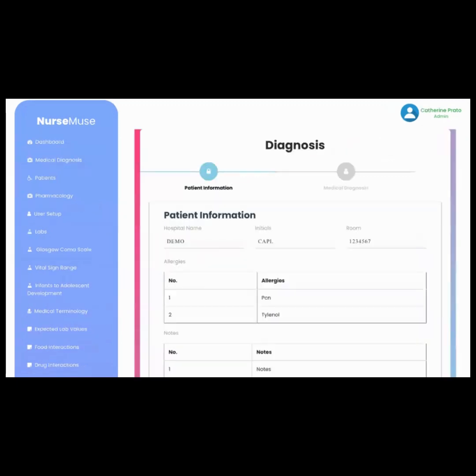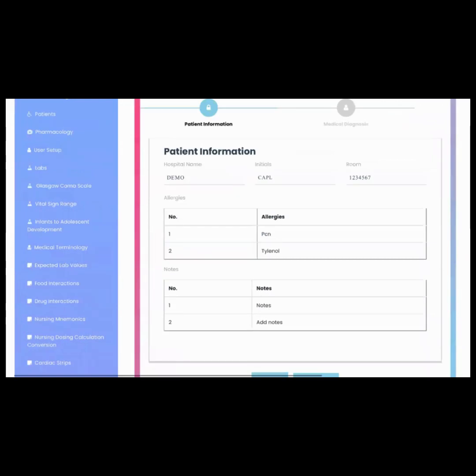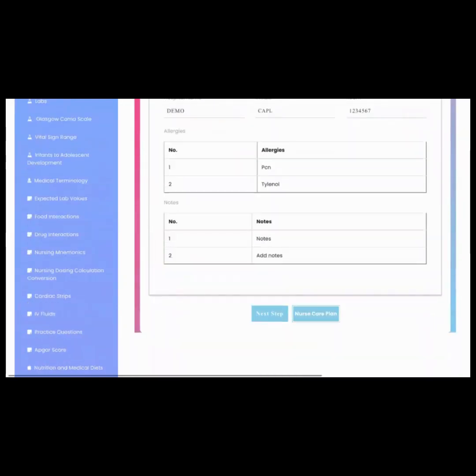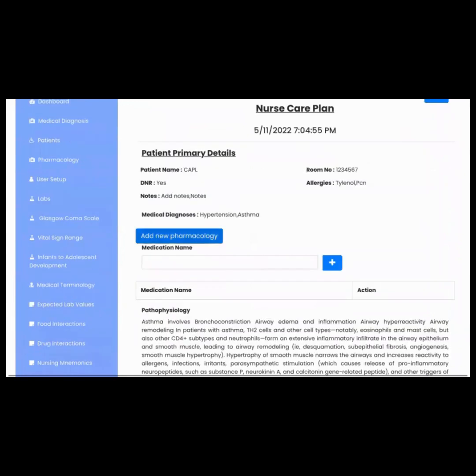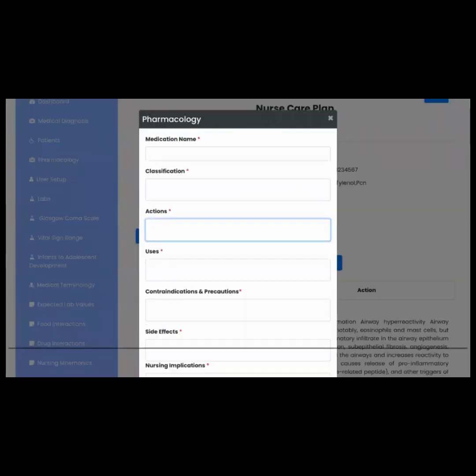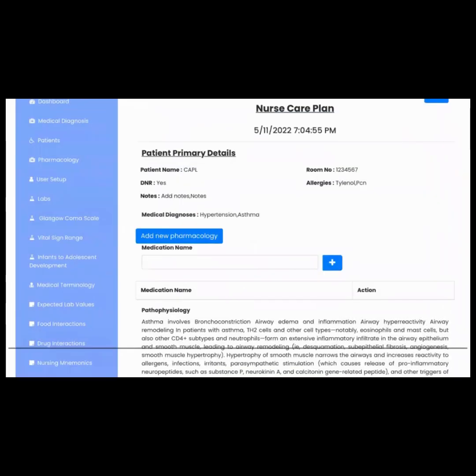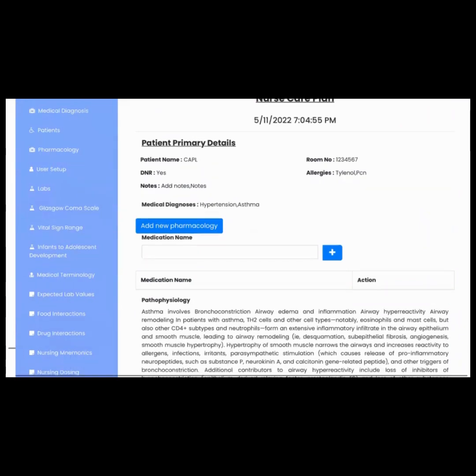So this is the first page of the care plan where it has all of the information that we have entered in the beginning. And then I'm going to click nursing care plan. So this is time stamped and dated. All of the information. Of course, if our patients are on medications, the students will have to free type the medications, the actions, the uses, the side effects, contraindications. This is the pathophysiology for asthma that we looked up.